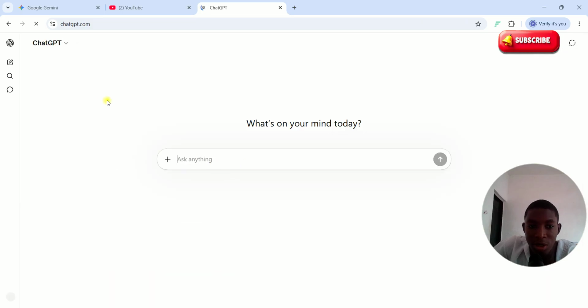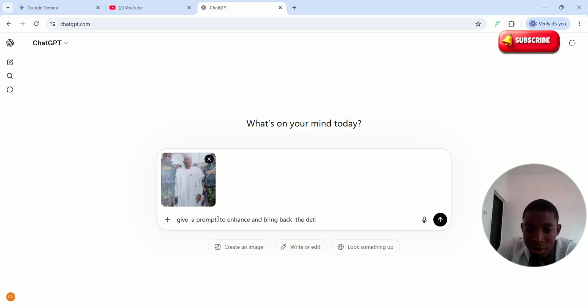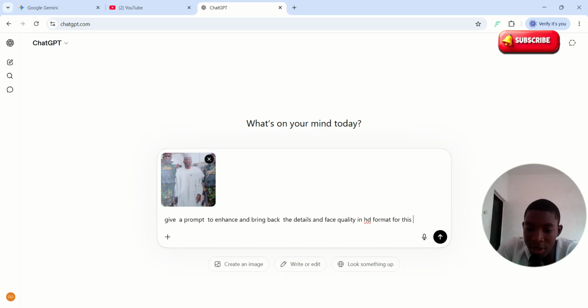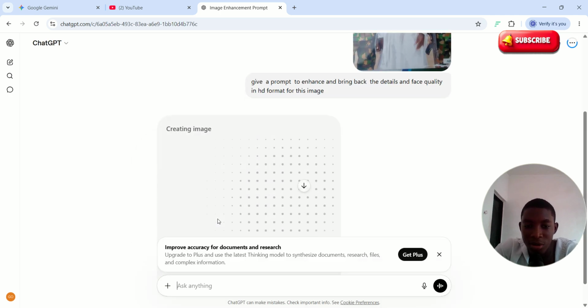We can also let it load. Let's see. This will say, give me a prompt to enhance and bring back the details and face quality in HD format for this image. So let's wait for it to give us.